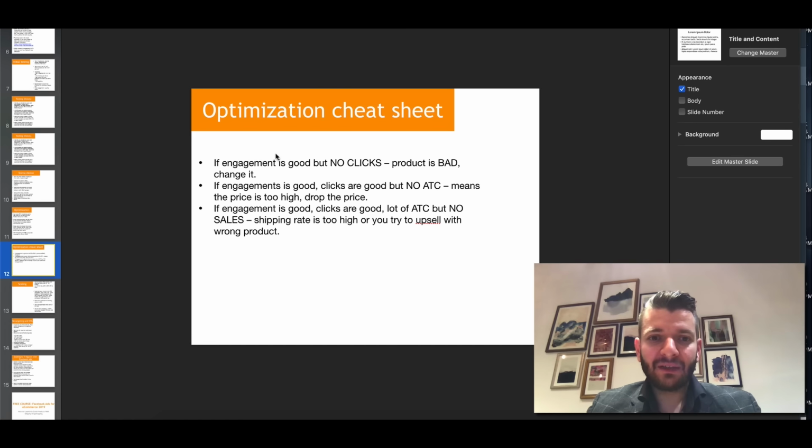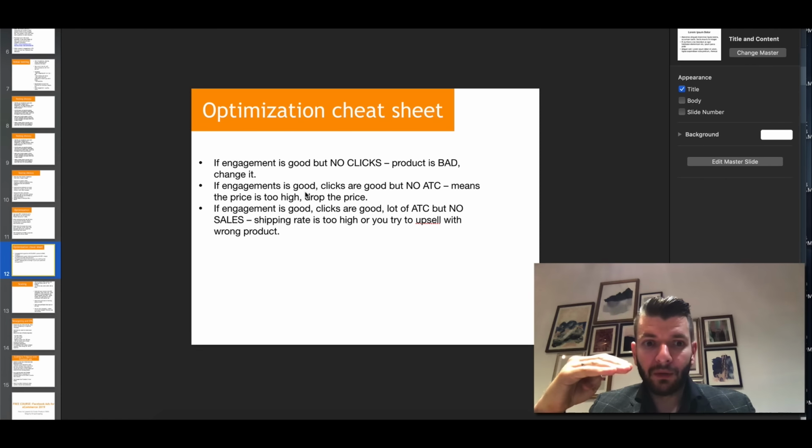Basically it goes like this: if engagement is good but no clicks, then the product is bad, change it, right? Then if engagement is good, clicks are good but no add to cart, it means the price is too high. Let's say you have a lot of engagement, people are clicking through the website, but no one is adding to the cart, then probably the price is too high. You have to lower it, right?